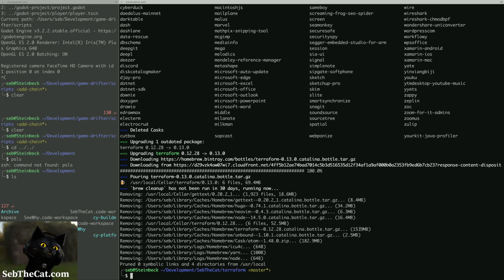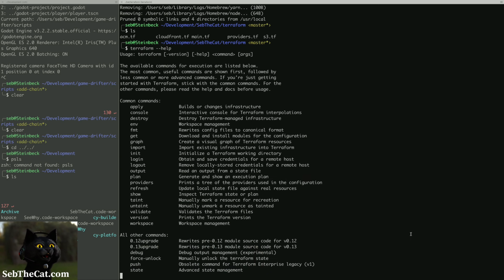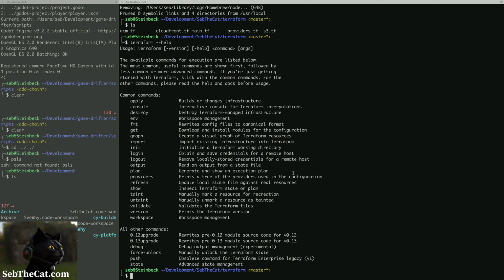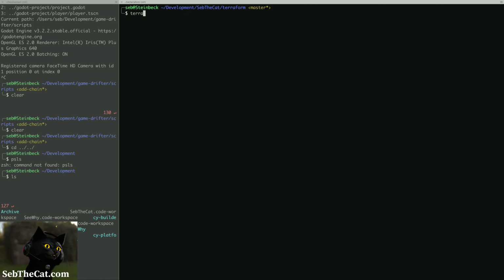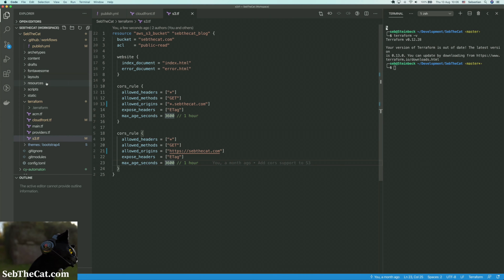Okay, so we've just upgraded Terraform, and now we're going to run Terraform. What is it called? So we've got init, but I think, yeah. Okay, so let's run Terraform init on the current directory. Okay. What's happening there? Scripts.